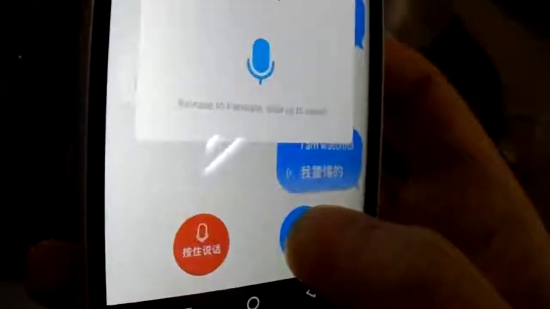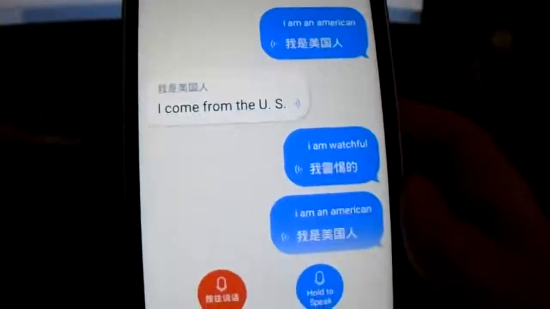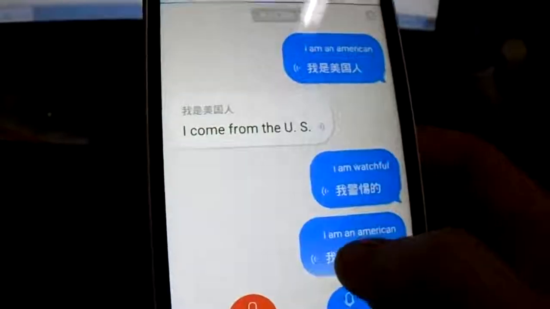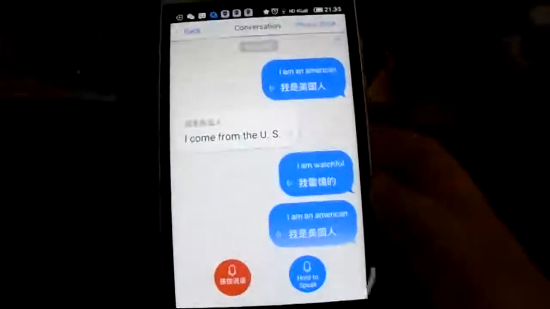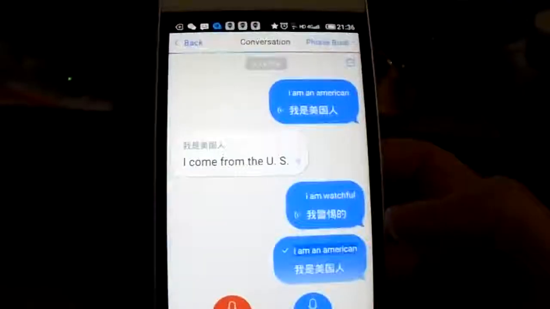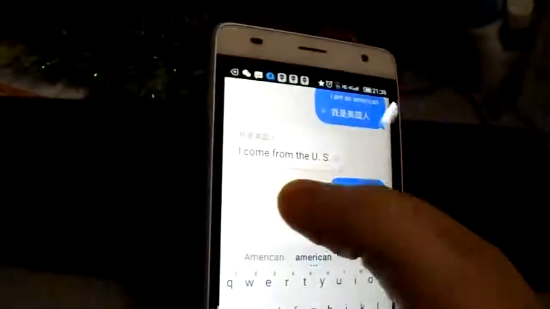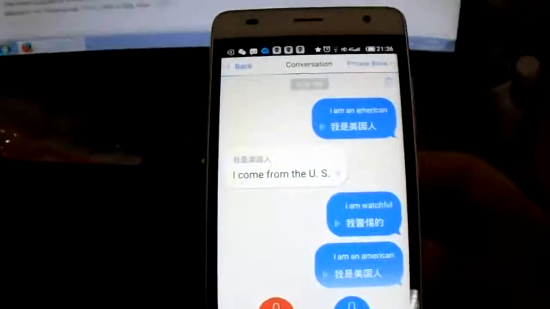I am an American. 我是美国人。 Perfect. Thank you. Now, if there was a mistake in the translation, then I can click on this, and then I can edit the letters and the words, and then hit the OK button. 我是美国人。 And it will redo the translation according to the changes that I made.